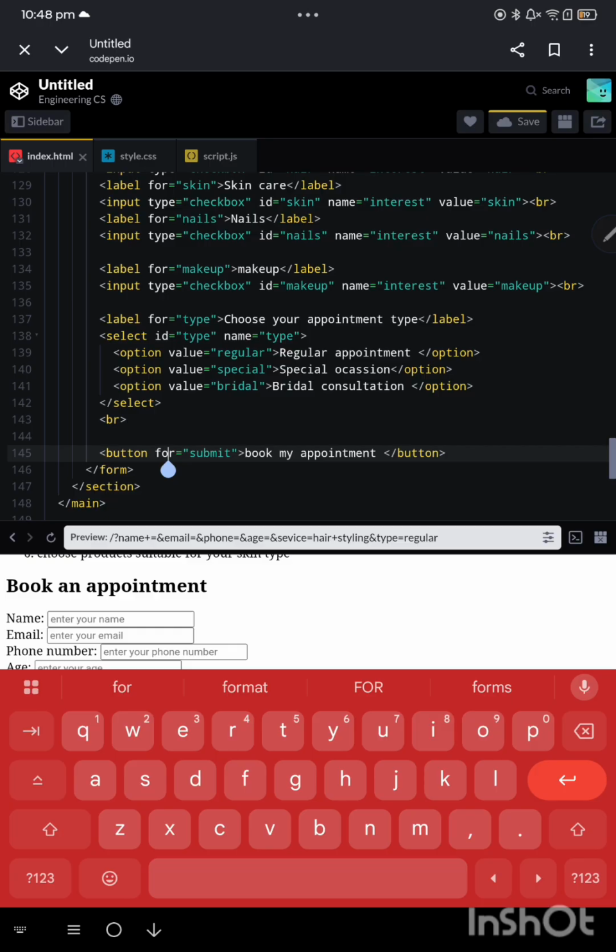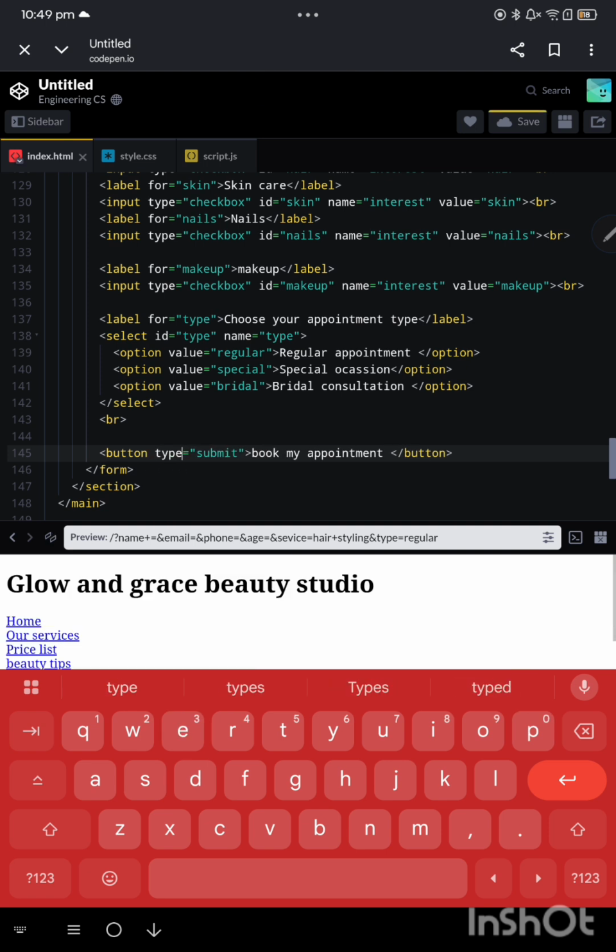Just give me a second. It is type equals to. Anyway, if there's any other mistake, I will definitely let you know if there's any serious mistake. Okay, after that, now the button is done.